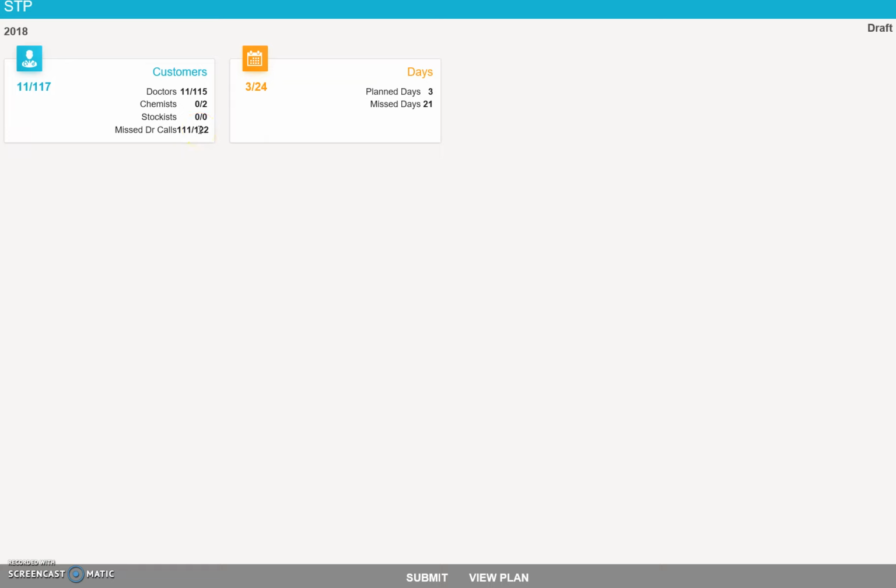Suppose I have 100 doctors in my MSL and the visit frequency is 2 for each doctor. My ideal doctor calls would be 200, that is 100 multiplied by 2, and I'll have to plan all my doctors 200 times. So similarly here there are 115 doctors in my MSL and my ideal calls are 122, out of which 111 are missed calls.